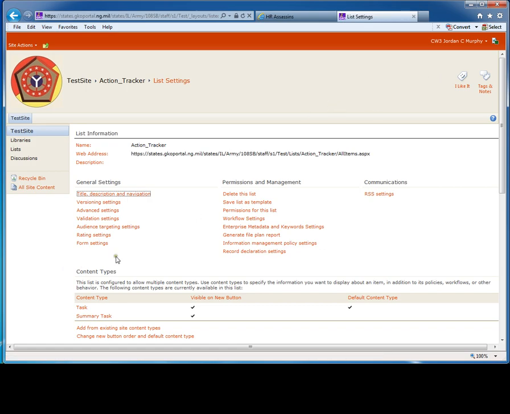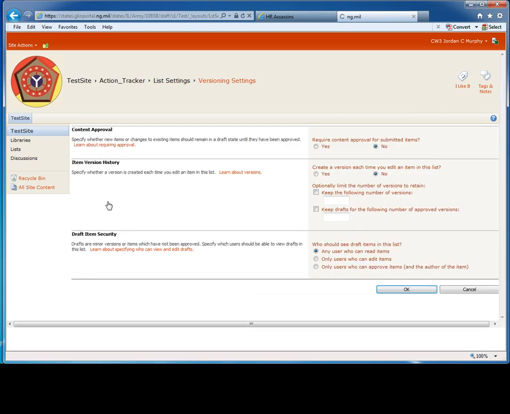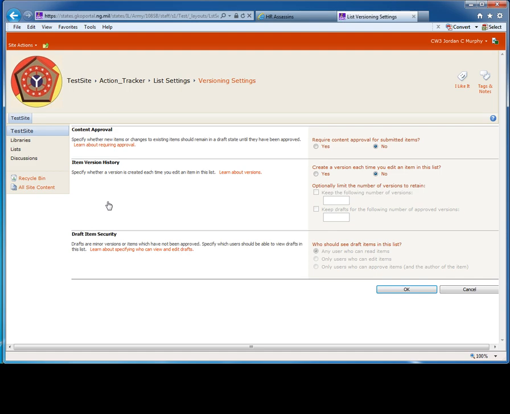So first thing we're going to do is click on versioning settings. This will allow you to have multiple versions of your list item so you can track the history of changes to the item. So what we want on here, we want to leave on required content approval for submitted items. We're going to leave this no, and create a version each time you edit an item in this list. We're going to change this to yes. And we're going to go ahead and click on OK.